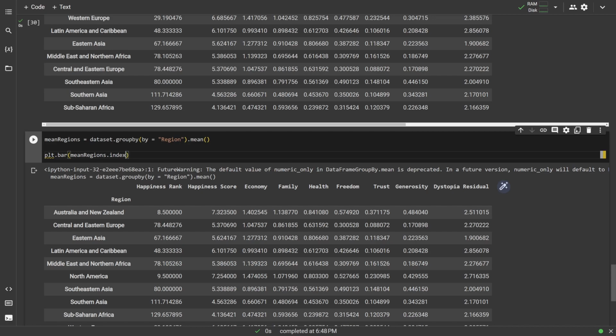And then for actual data numbers, we can just select the happiness score column. I'm going to do mean regions like this, and then we're selecting happiness score like this because we're basically selecting this whole column here. If you can see where my mouse is, we're selecting this happiness score column, so we're passing that in as our second argument.